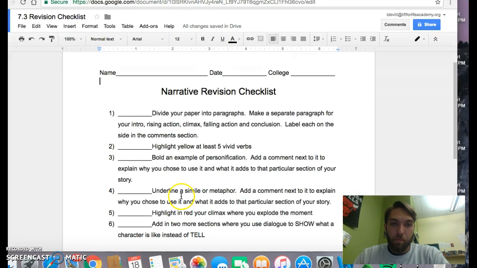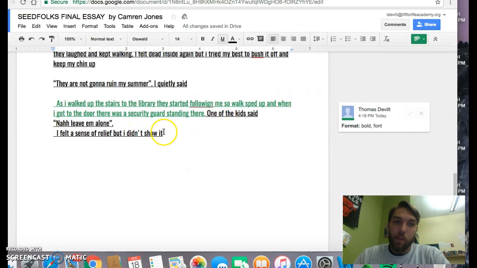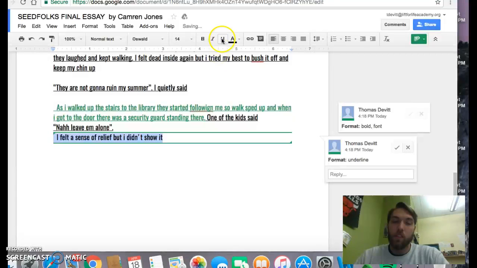Number 4, underline a simile or a metaphor. So imagine that this was either one. You click this to underline, so he already has most of his underline right here, and a quicker way is Command U, which will underline it and ununderline it.